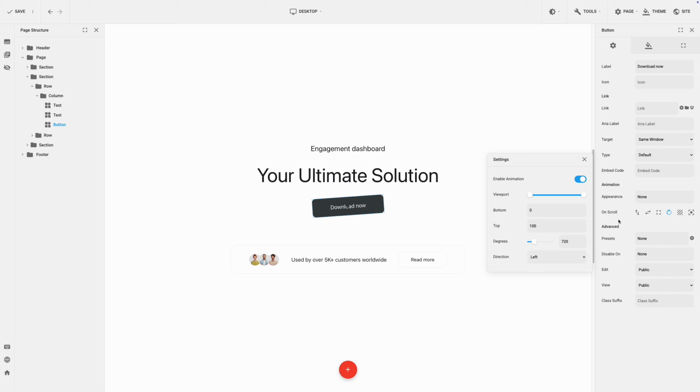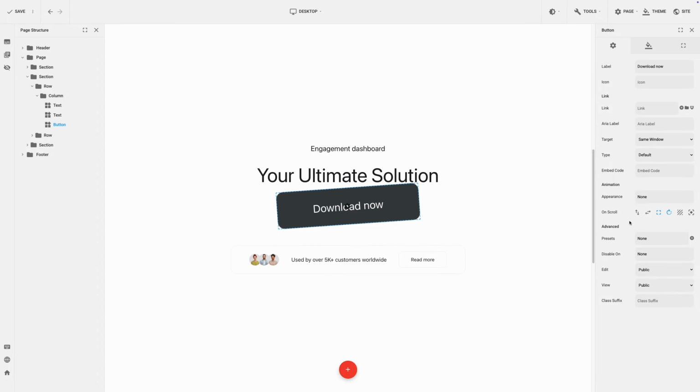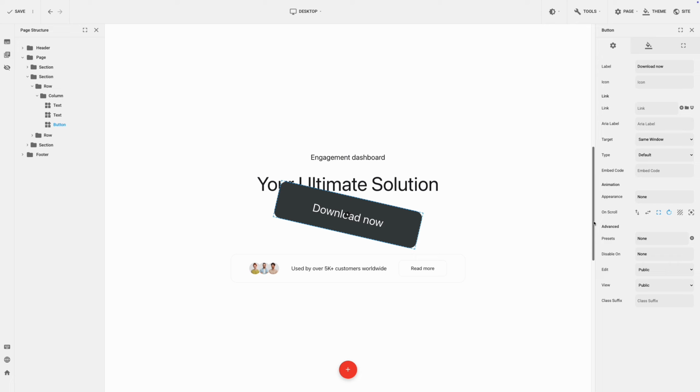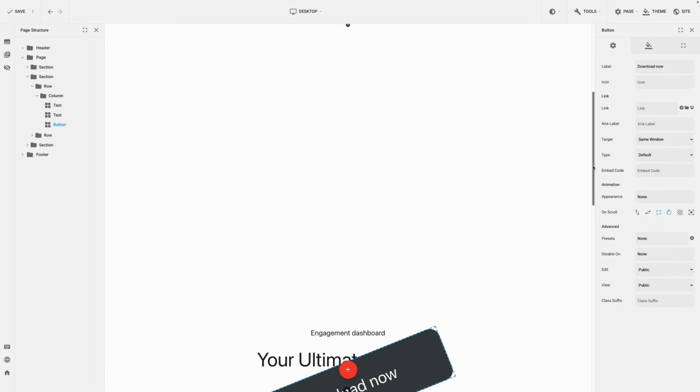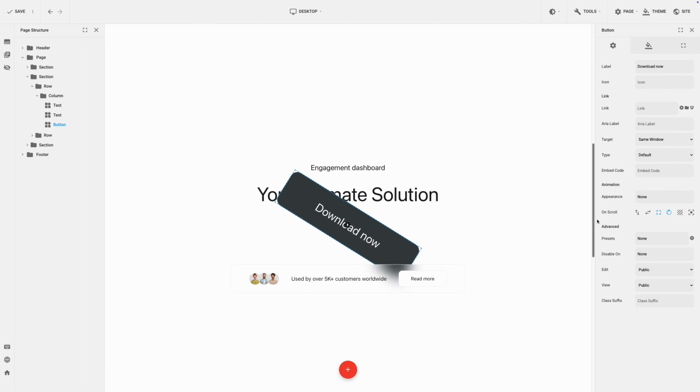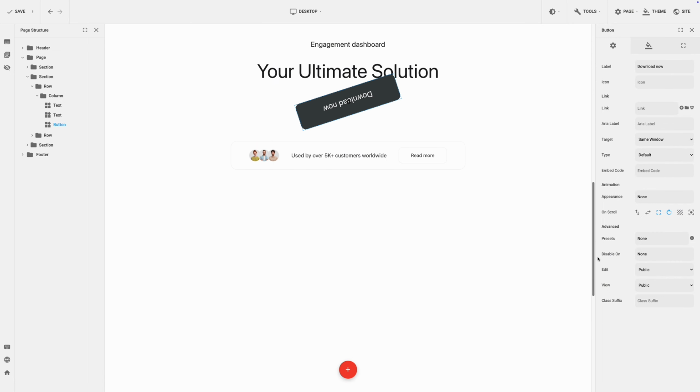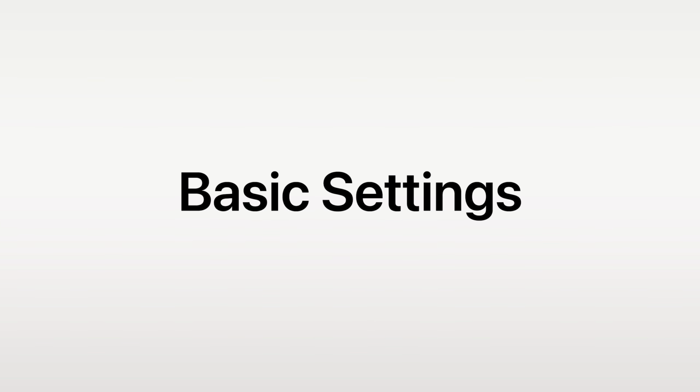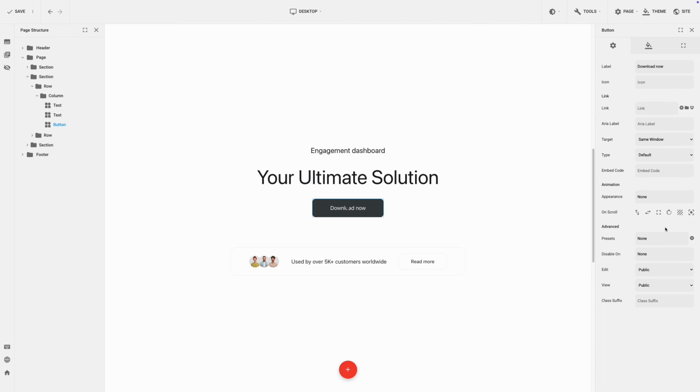You can apply multiple scroll animations to the same element at the same time. To enable another effect, simply click its icon and turn on the Enable Animation toggle in the corresponding Settings panel. Each scroll animation effect has its own unique settings, which we'll explore later in this video.